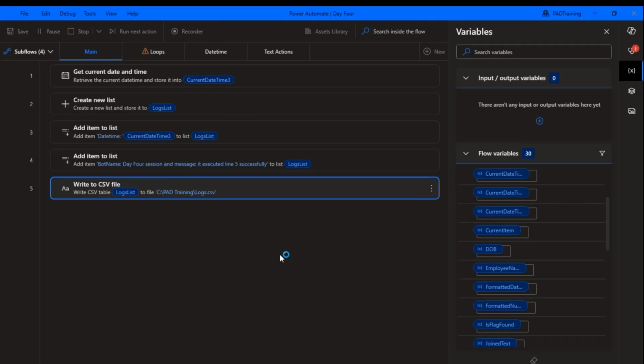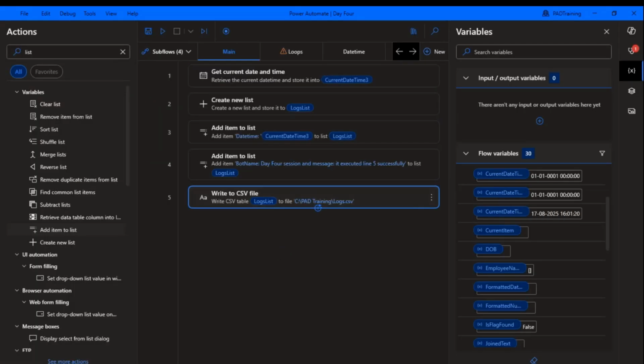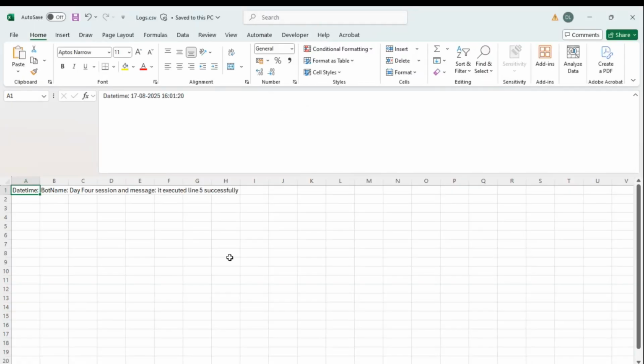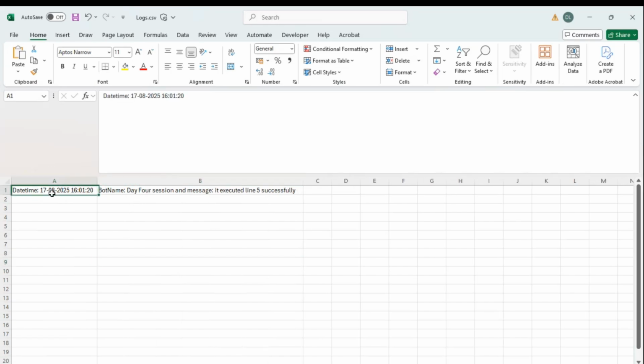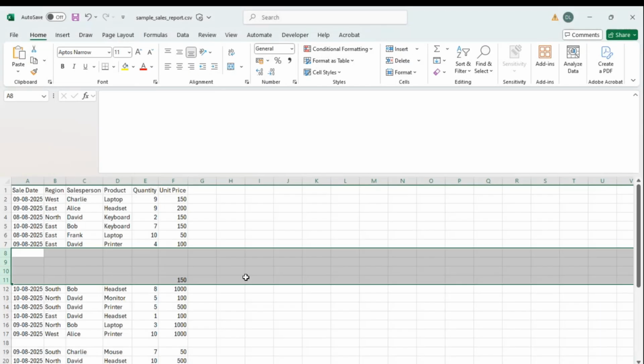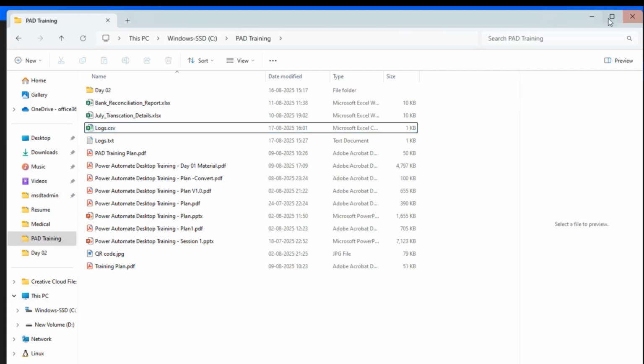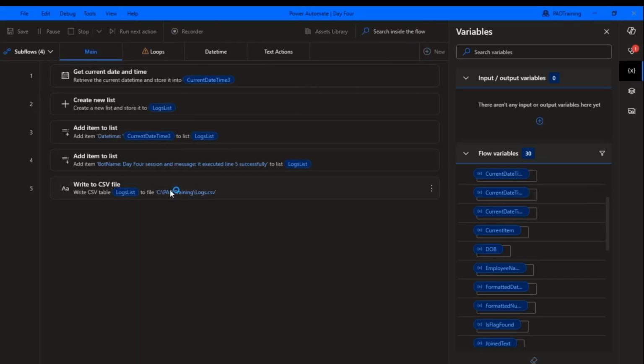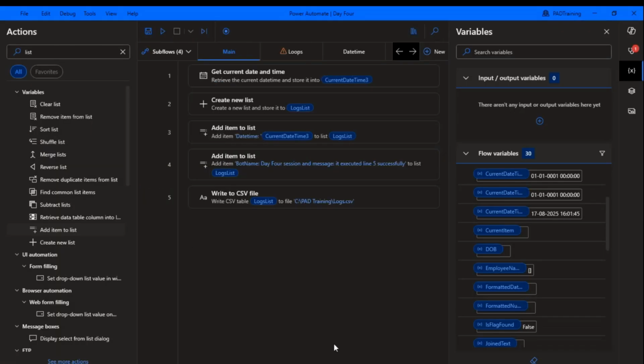Okay, let's run this now. Okay, now it has created the CSV file. So date and time and bot name. Now I will try to run this again. It will not replace the CSV file. Instead, it will do the append operation only, because that is how we created it with the write to CSV file action.